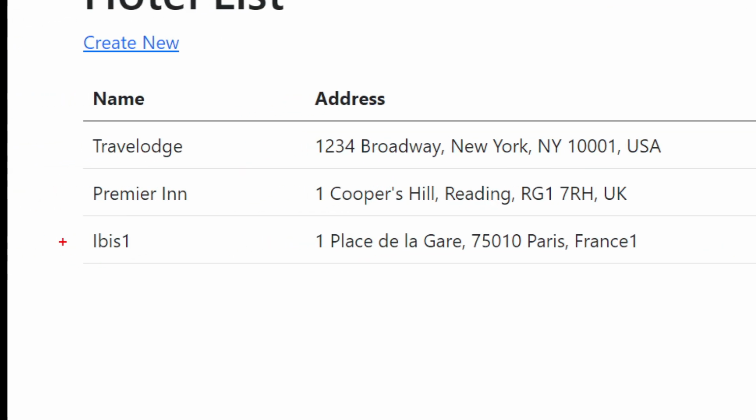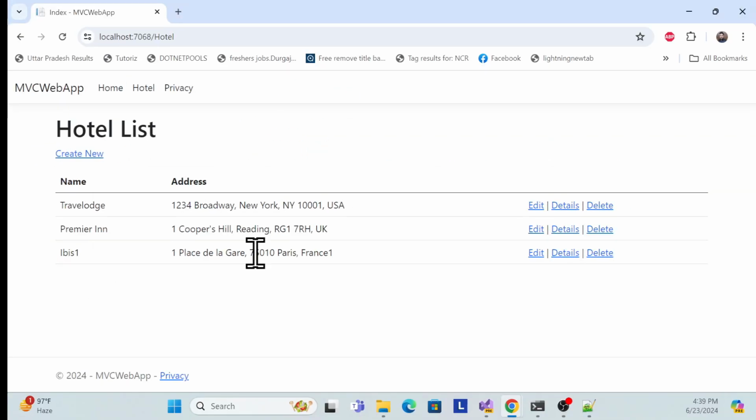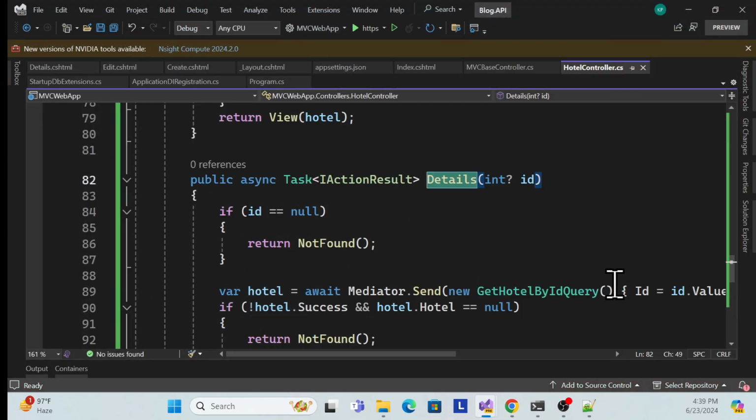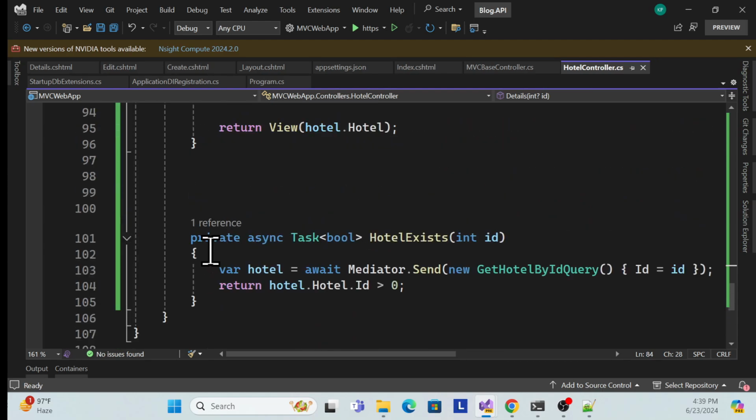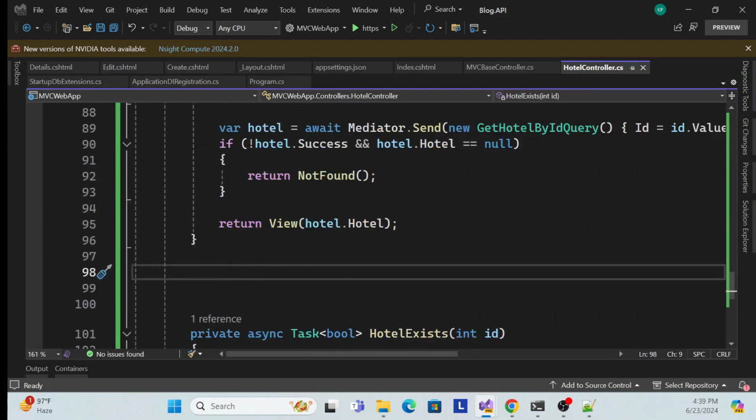See, it has been updated perfectly as shown here. So the final thing pending is delete. Let me quickly implement the delete one, close that, and go to the hotel controller. I already have it open over there. The last action I will create here is the delete action. So let me quickly create a delete action as a GET.